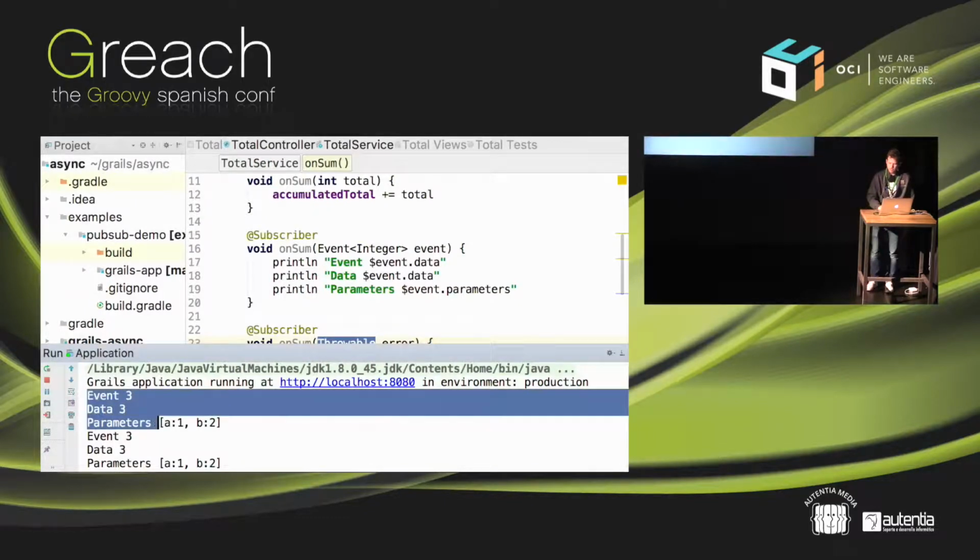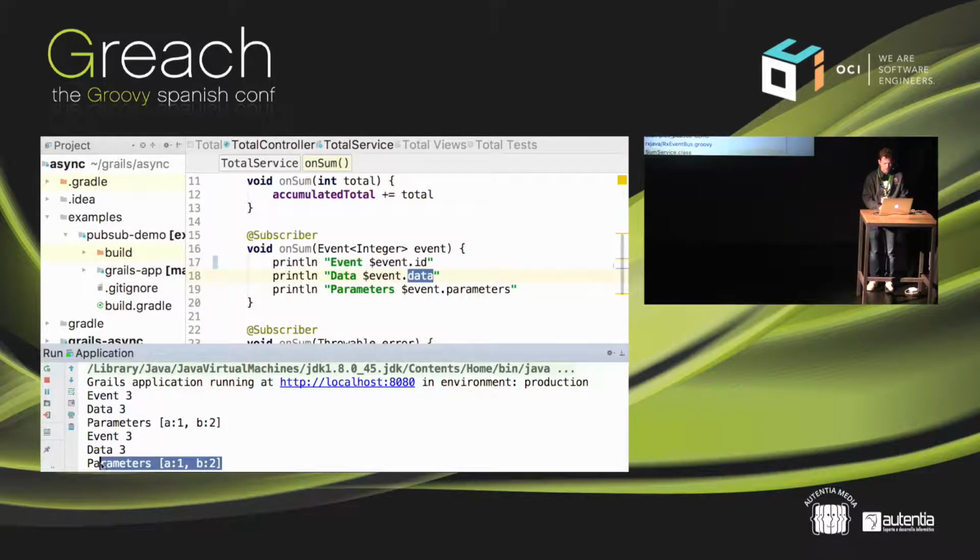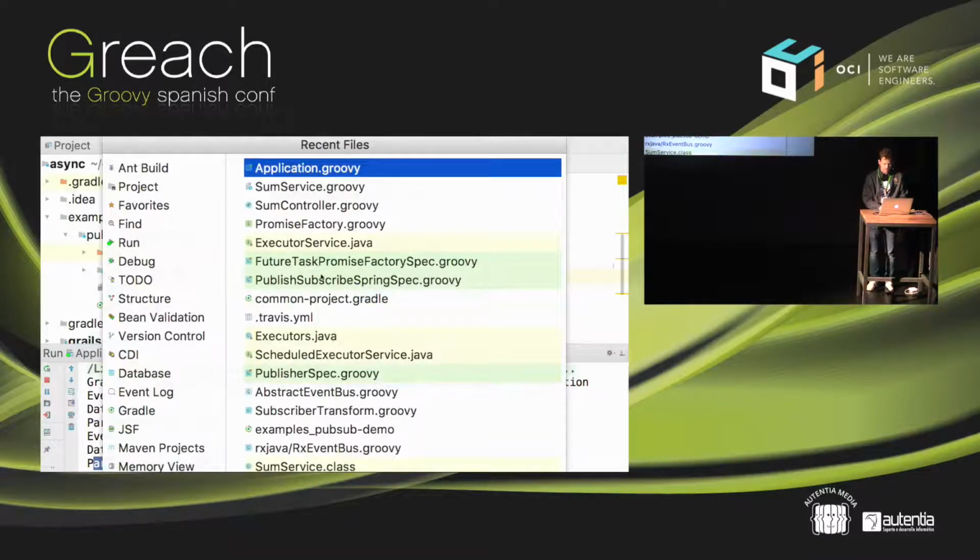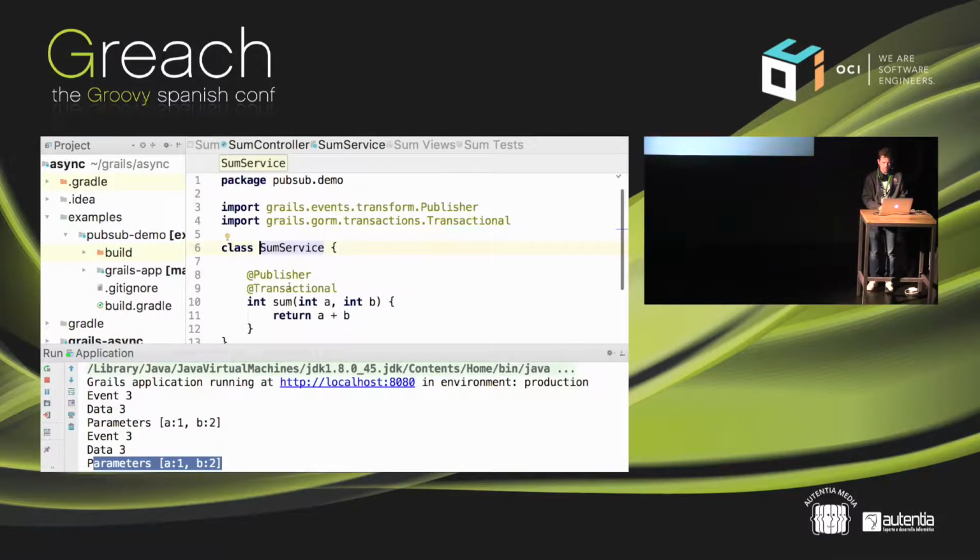And the cool thing about receiving the actual event is you can see that you get the event data. Actually, that should be event ID. We can get the event ID. We get the data from the event, which is 3, the total of the sum. And we get the parameters that were sent to the method that triggered the event. So basically, the new event bus system is taking this method, which is annotated with @Publisher, creating an event with the return value and the parameters, and notifying the event bus.